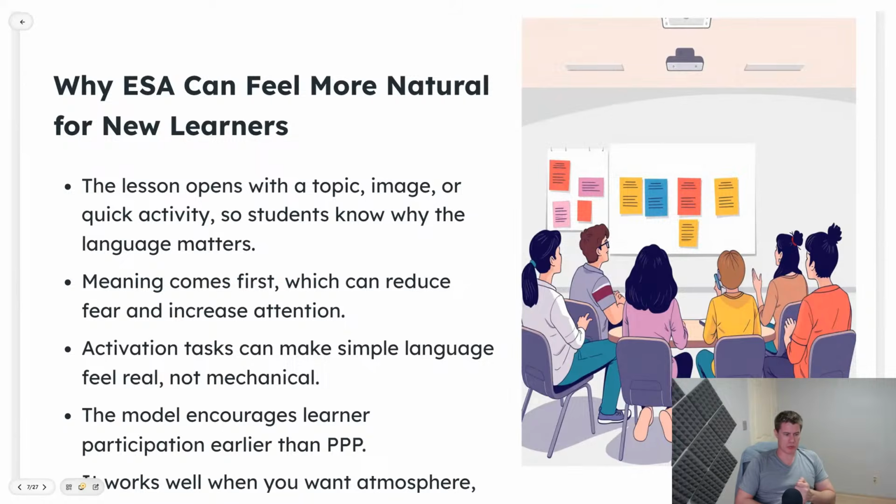Often I like to do this with my students if I know this is a grammar point they've studied before or they should get quickly. I try to start with a lead-in. And then I'll say, okay, this is what we're going to study today. This is the topic. Activation tasks can make simple language feel real, not mechanical, because it feels very natural as you go through it. You're like, hey, this is the topic. And they're like, oh, let's explore and find it out together. And you can bring it up in a more natural way. There's another word I want to use: organic. It's a bit more organic as we go.